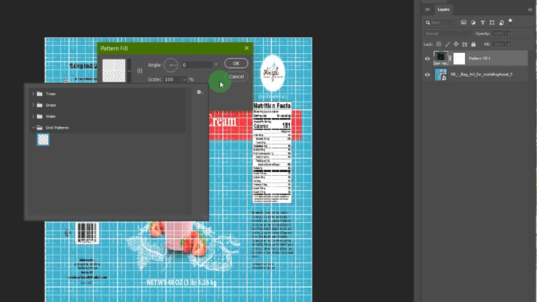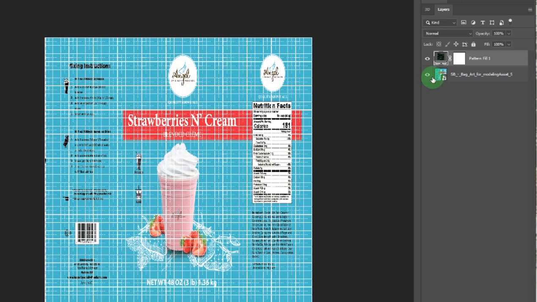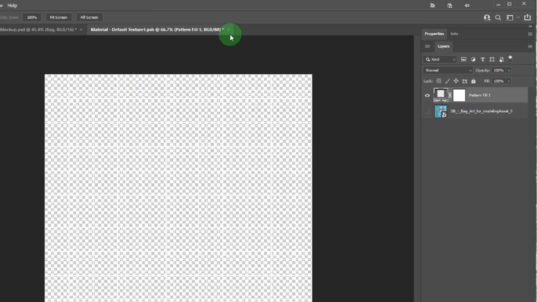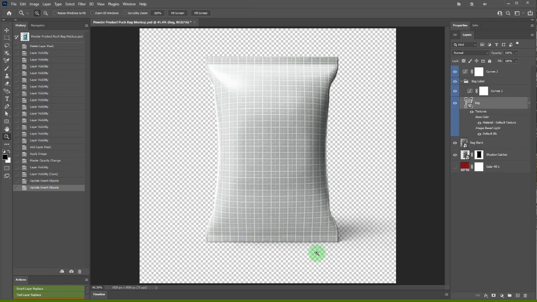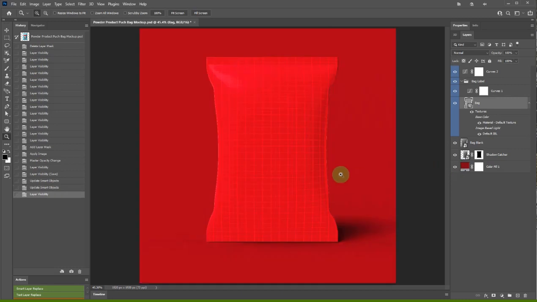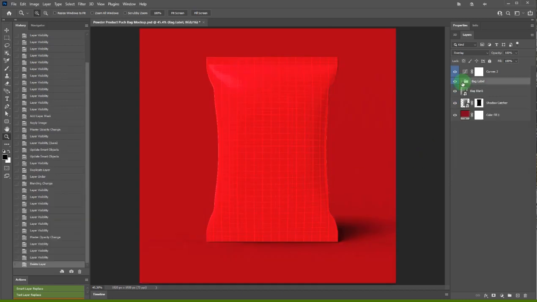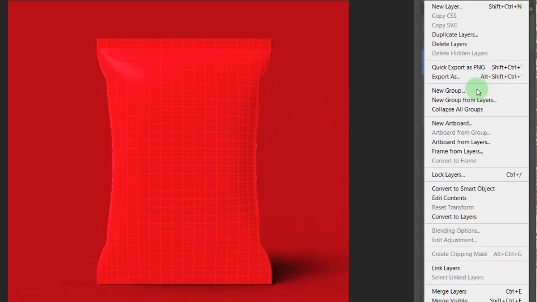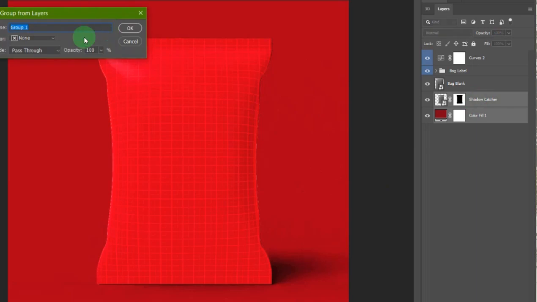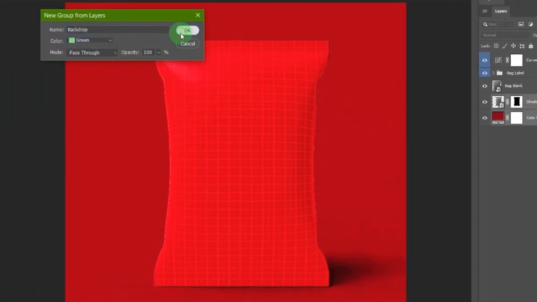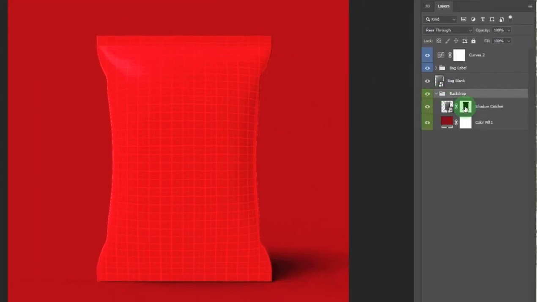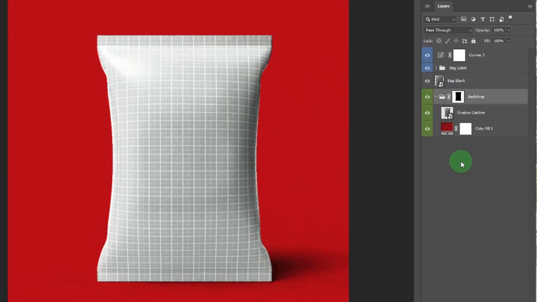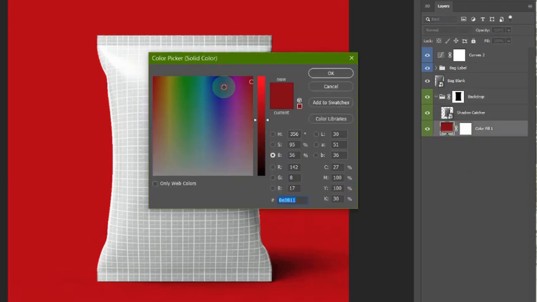I will load my grid pattern as a layer. And just turn off visibility of the sample label design. Since the background color can show through the product blend modes, let's group it with the shadow layer, so they can share the product alpha mask. Changing the background color is so easy.